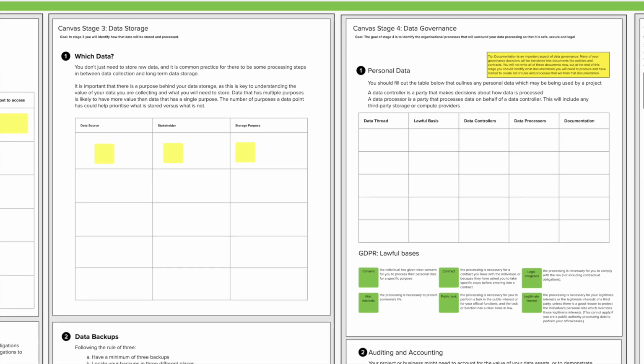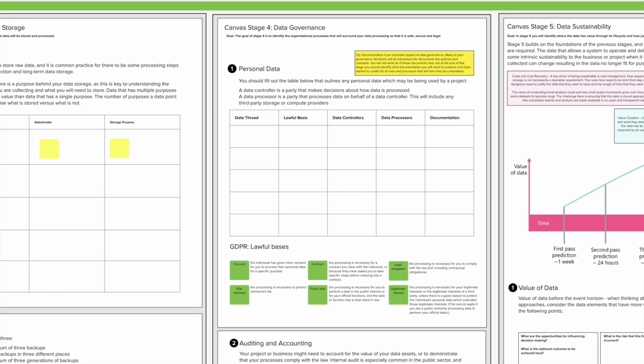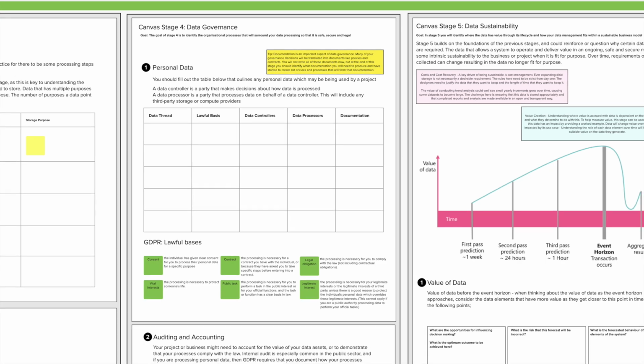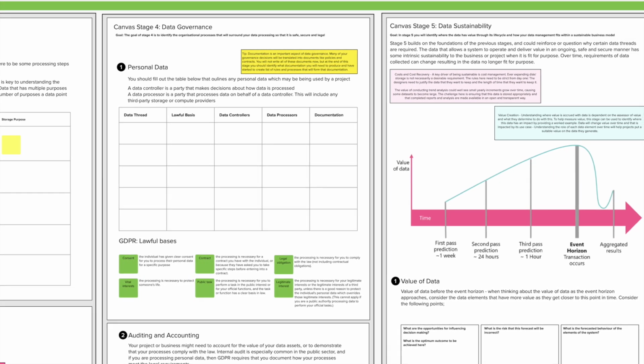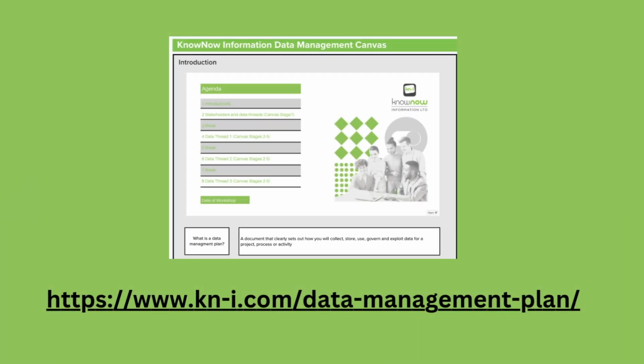Absolutely. And you don't have to become a data expert overnight either. Just start with one thing. Pick one data thread in your own work right now. Think about who's involved, where that data comes from, what you're using it for. Just by asking those questions, you're already on your way to becoming way more data savvy.